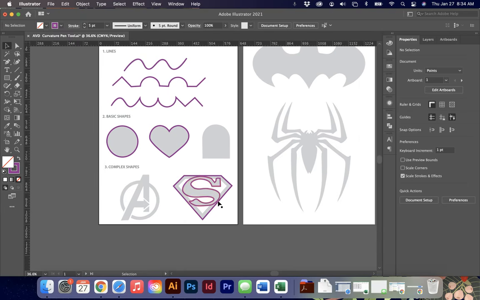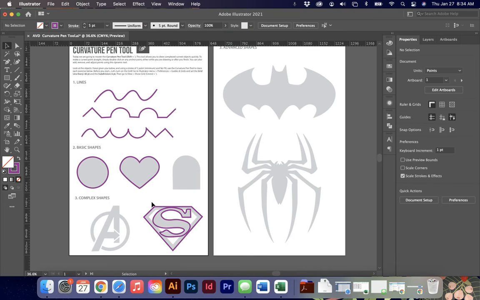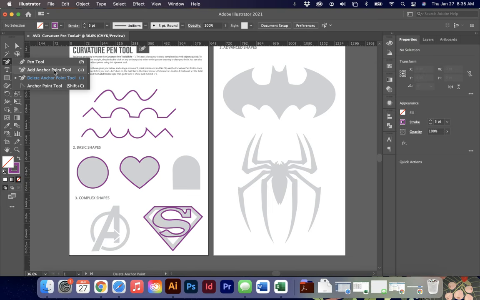What I'd like you to do is work on the rest of these. I am not going to walk you through the rest because I do want you to have to work through and critically think. But remember, you have your straight lines, you have your curved lines. You can still use your delete anchor point. You can use your add anchor point. You can use your anchor point if you want to.